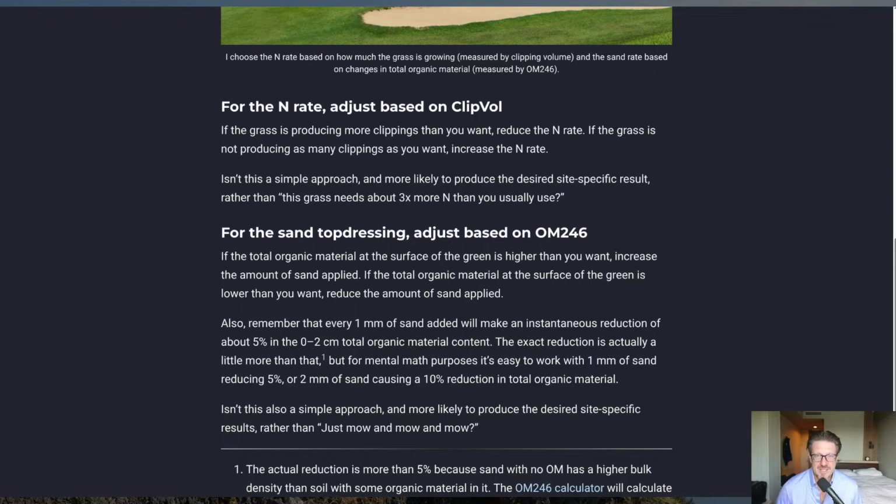This is a simple test that is widely used all over the world. It measures the total organic material at a specific depth in the root zone. And how we use it is this.